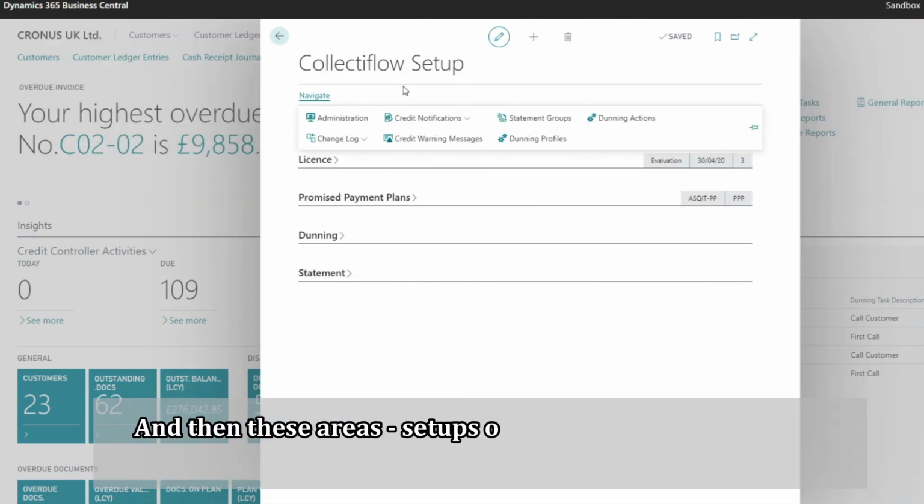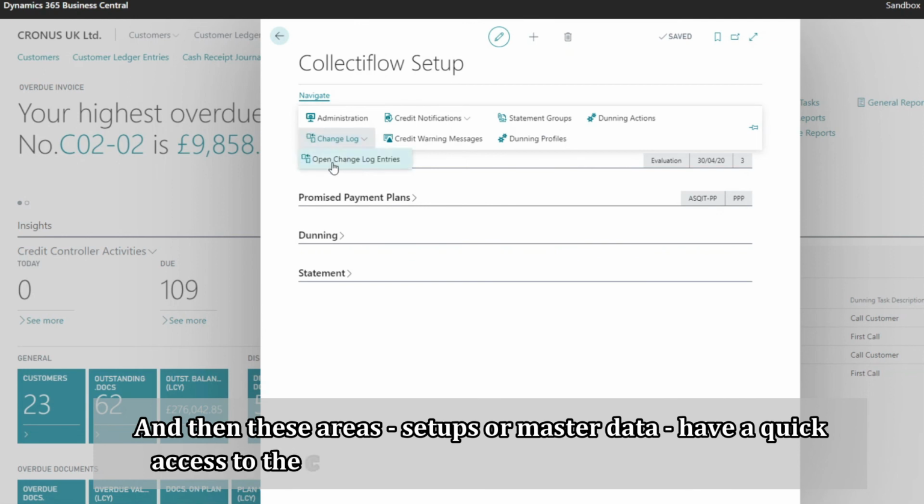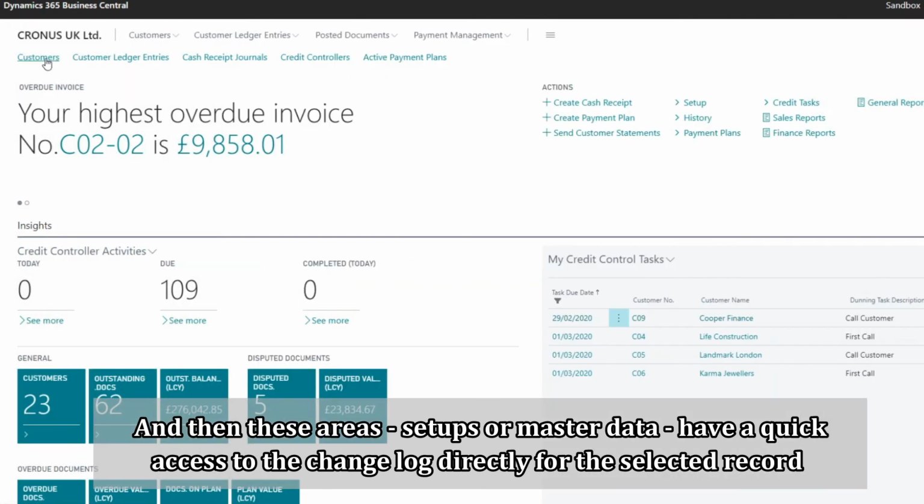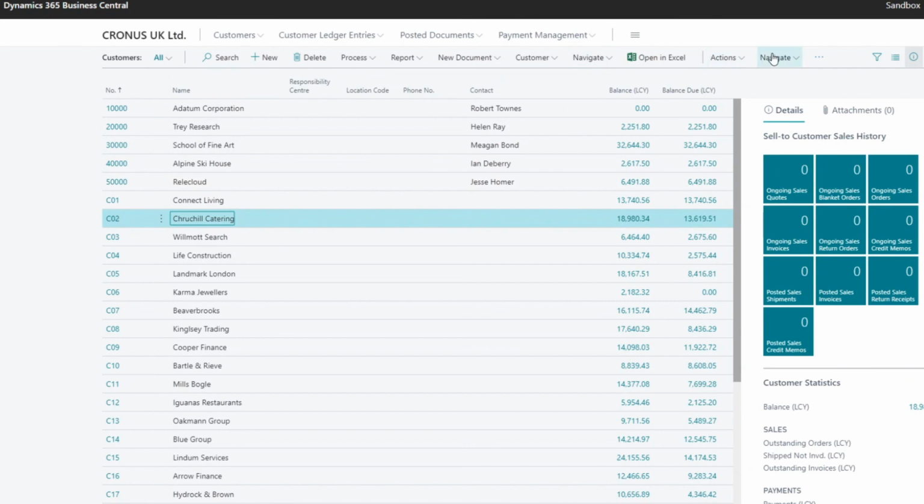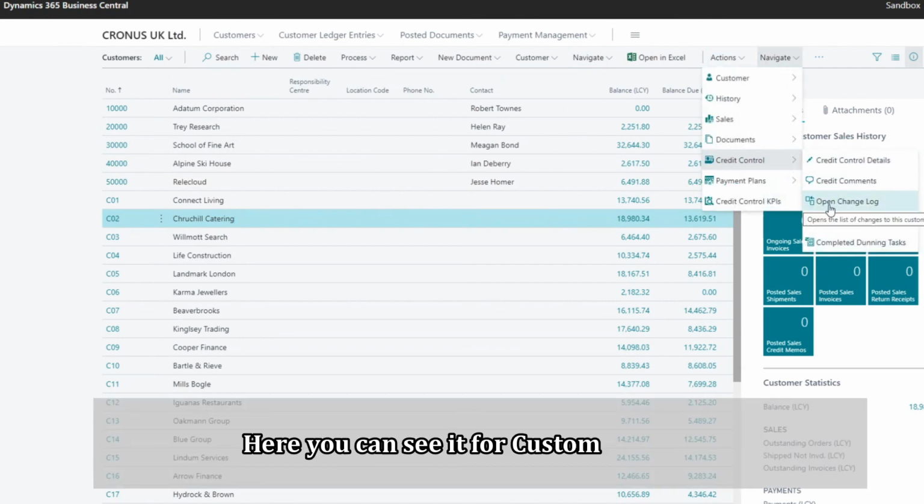And then these areas, setup or master data, have a quick access to the change log directly for the selected record. Here you can see it for the customer record.